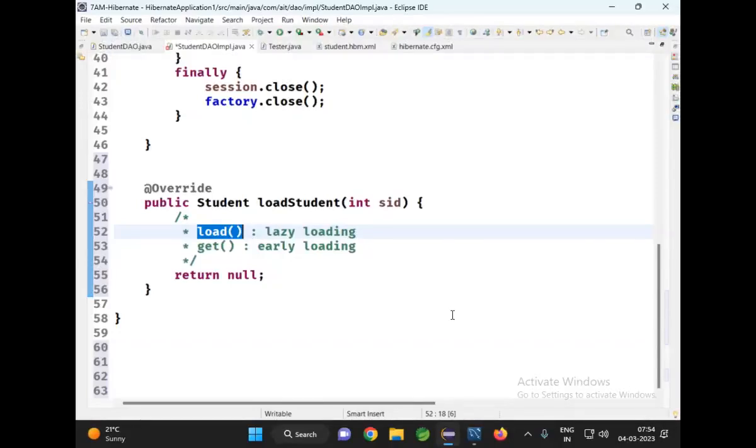And it will simply return the proxy object only. But whenever you are accessing the data of the proxy object, then Hibernate will load the real data from database. So directly it will not load the real data from database. Instead, it creates a proxy object. That comes under lazy loading operation.